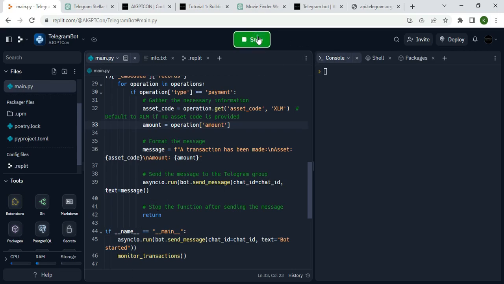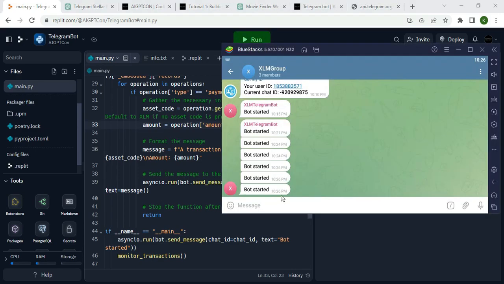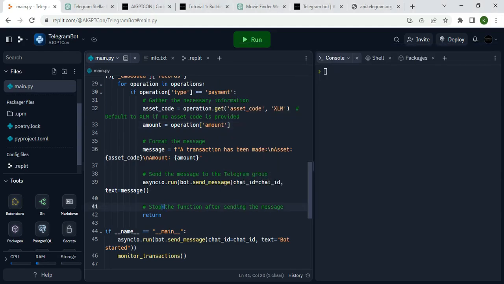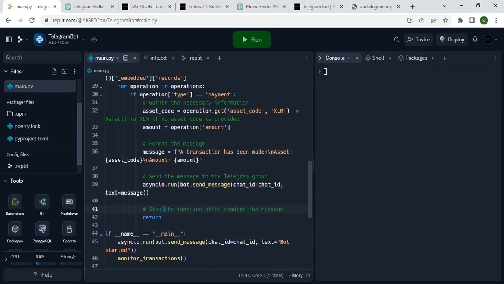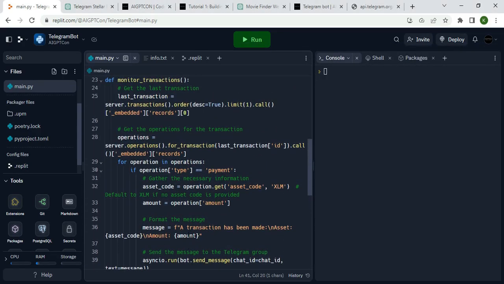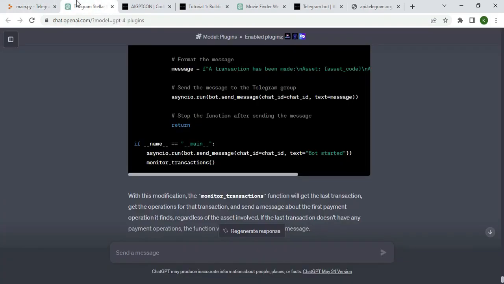So, oops, let's run it again. We're still getting the message that the bot has been started, but we're still not getting anything from the Stellar chain. Okay.